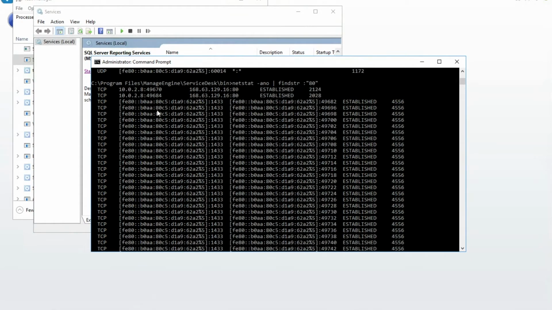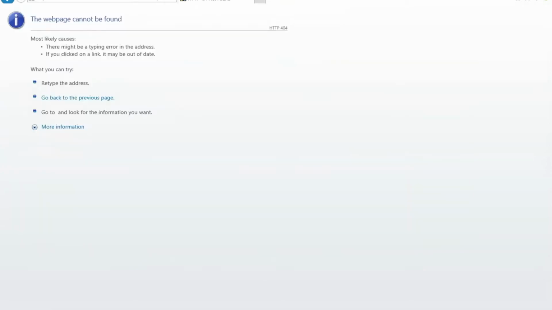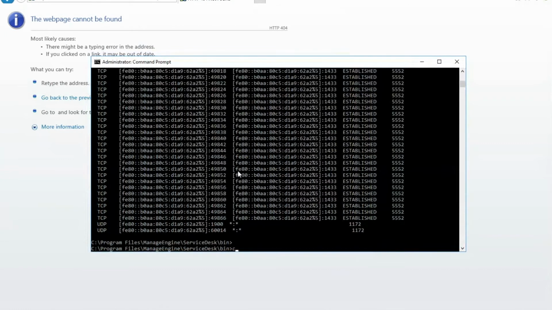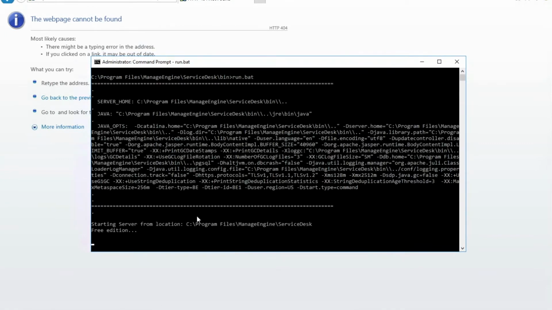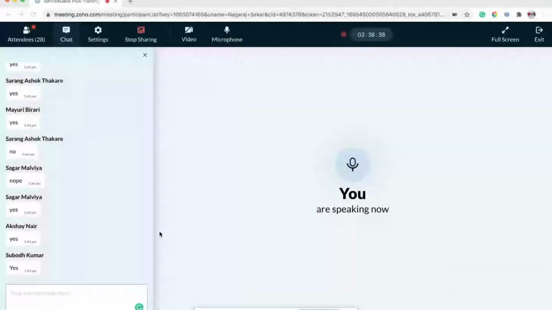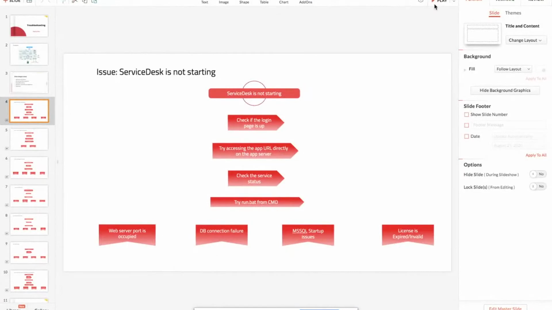All right, that looks like port 80 is freed up now. So let's go ahead and start the application using run.bat again. Okay, that's good. It didn't say port 80 occupied anymore. So that was our first cause.